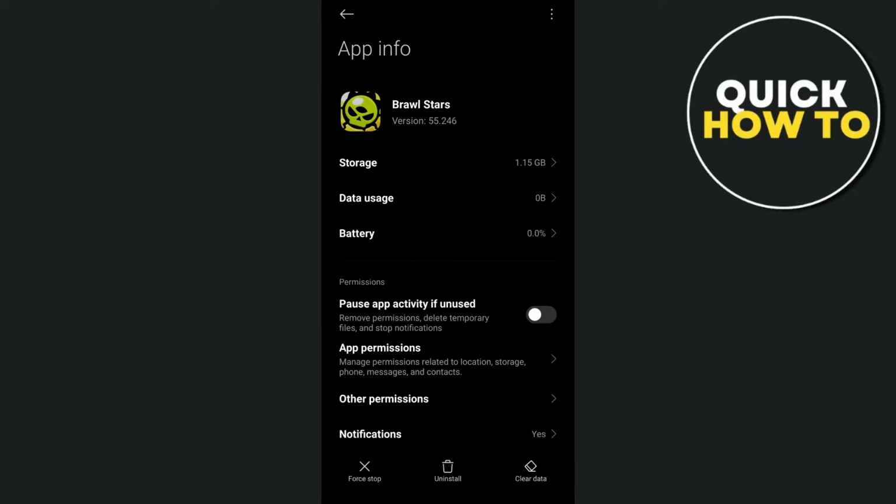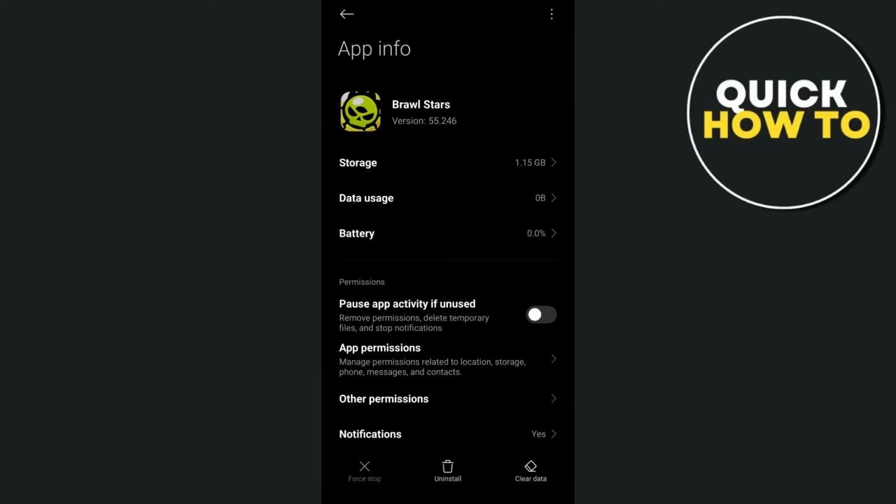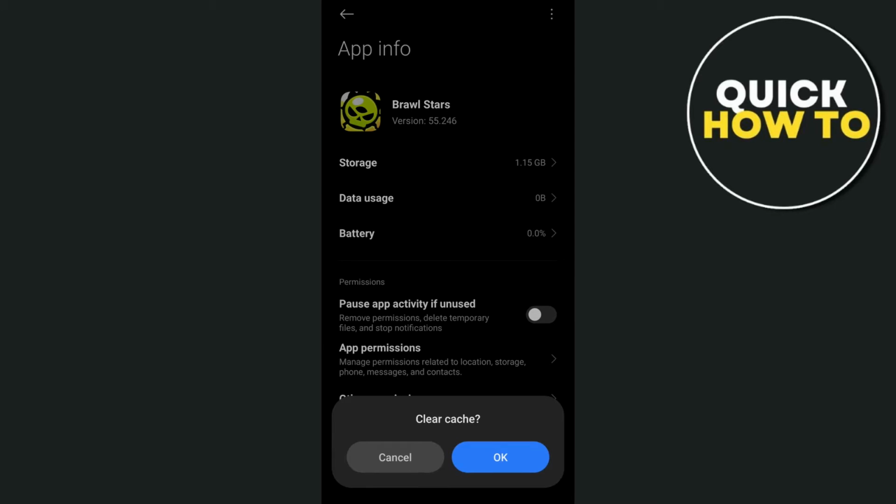And right here, the first thing that you can do is tap on force stop at the bottom left hand corner. And then select this clear data right here at the bottom right and select clear cache. So once you do these few things, then it will fix the issue on your Brawl Stars.